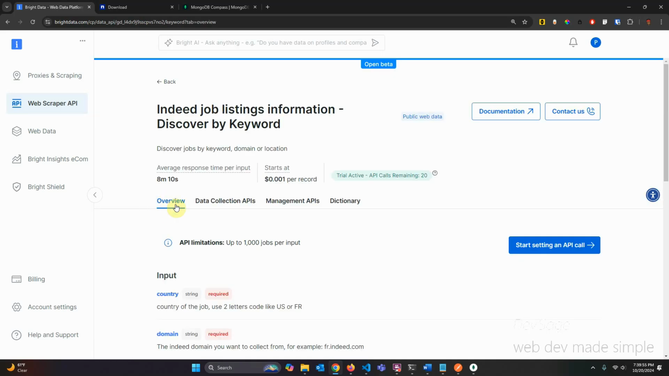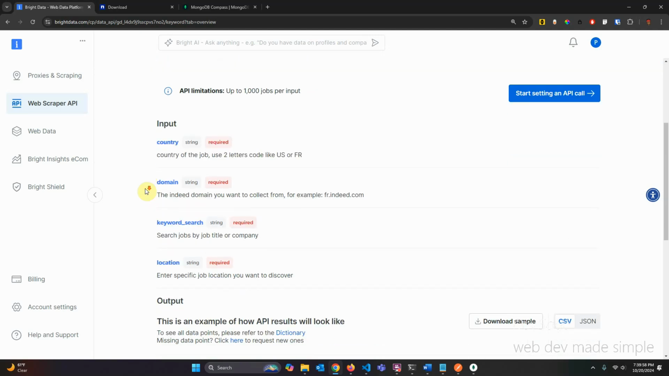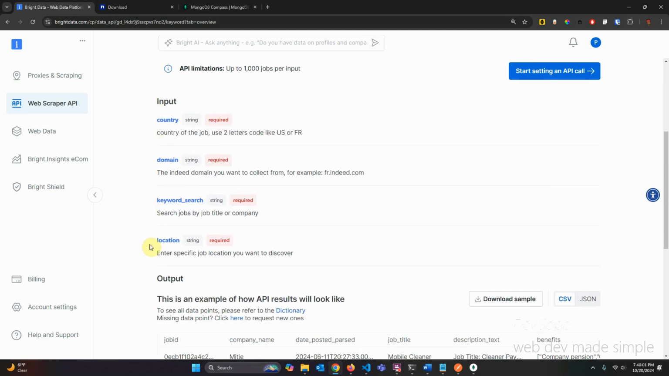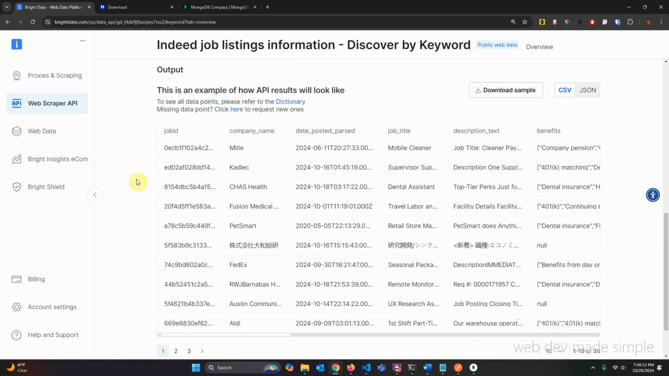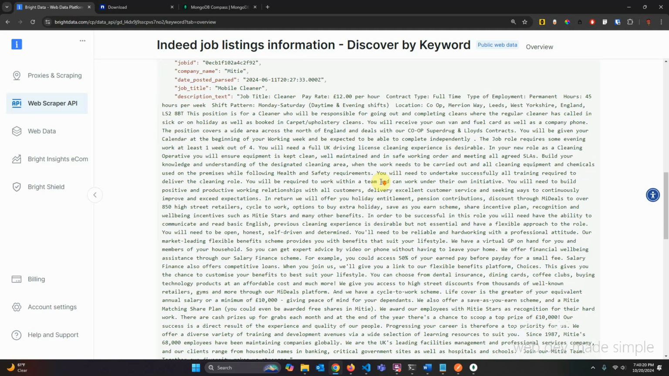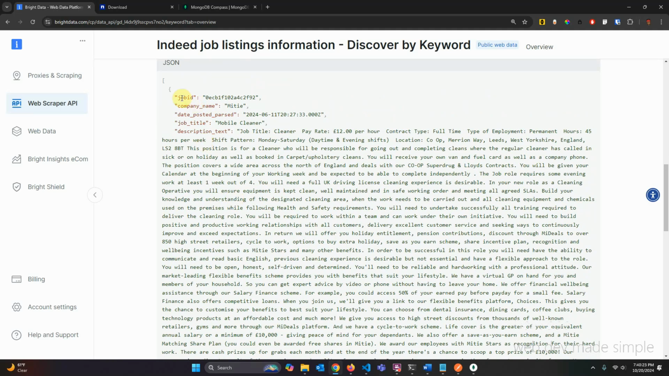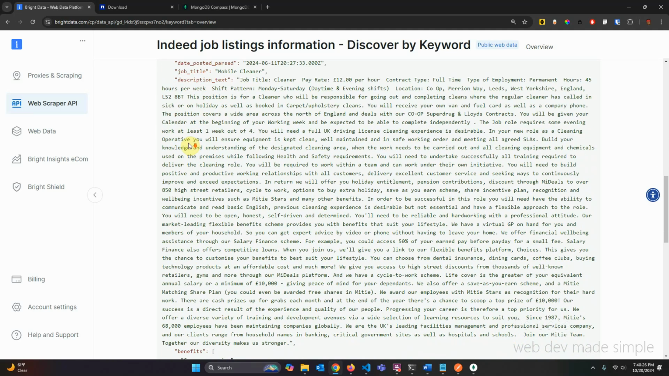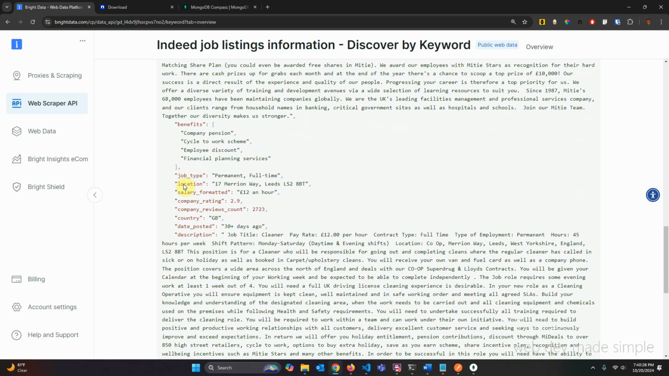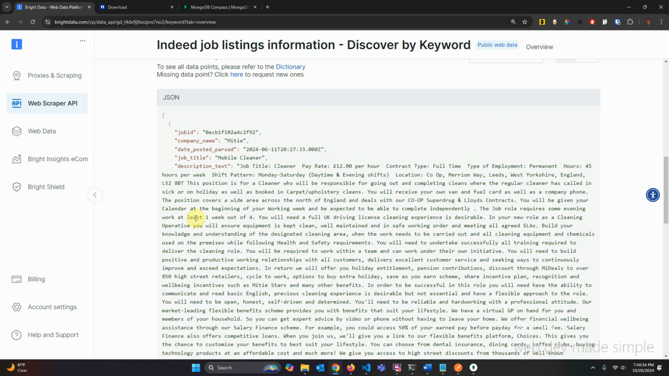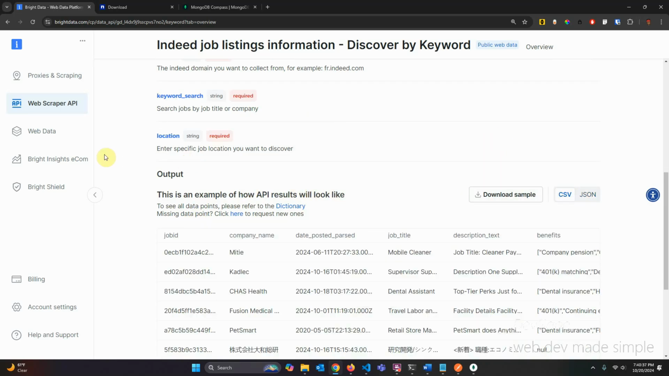The first tab you should be on is the overview tab, which has information about the inputs that the scraper needs in order to function. For example, country, domain, keyword search, and the location. It also gives you a preview of how the output results will look. In this case, this could be a CSV output, or you can have a JSON output. Some of the fields that the data would have are job ID, company name, job title, I believe salary is here somewhere, salary formatted, company rating, company reviews. So that's a preview of what the data would look like if you used this scraper.